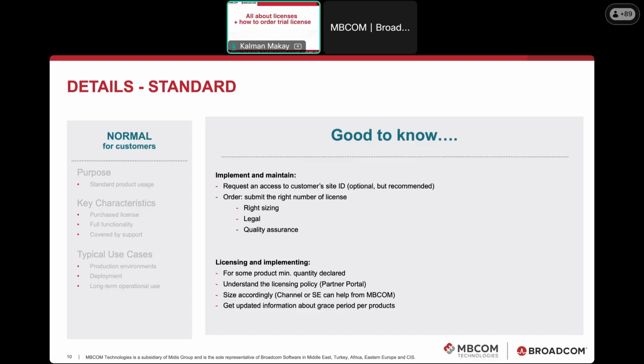Or option two, you can order an NFR license. In this case, the test license is not possible because the test license is only for opportunities. So the NFR is for partners' internal lab usage. Okay, I hope that answered your question, Dan.